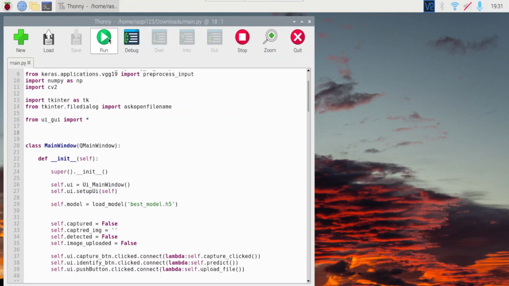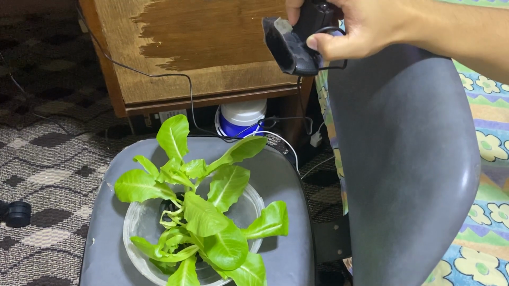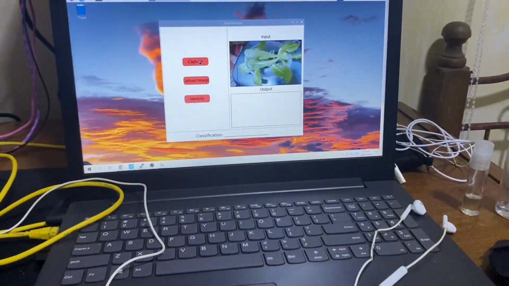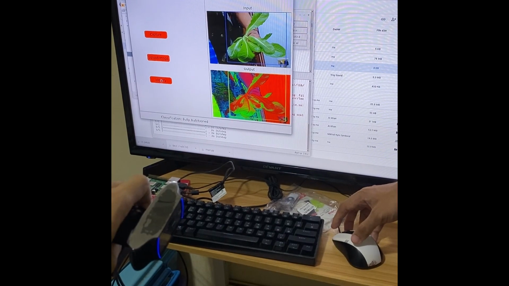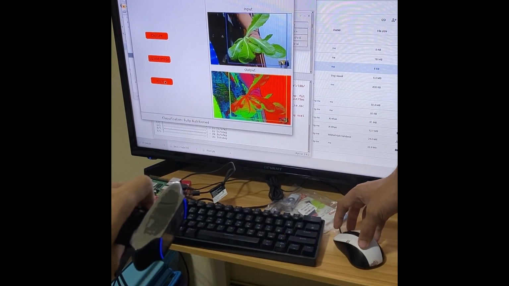The program runs an application that shows a simple GUI showing the view of the Logitech C920 HD camera as the input, three buttons, and a label classification which will output what category the lettuce belongs to.